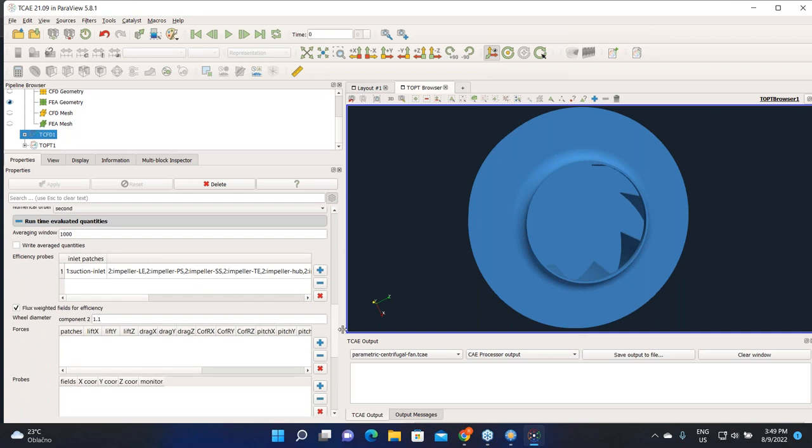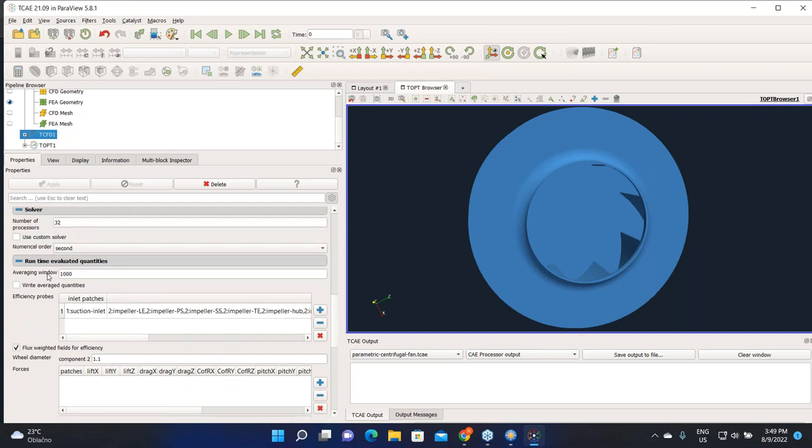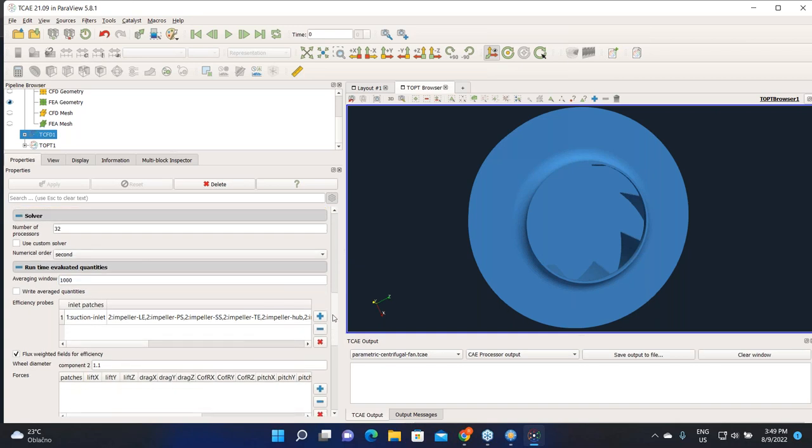In the runtime evaluated quantities, we can set the averaging window for steady state, or both for steady state and transient simulation. It's very important. So we would like to look for the average solution. Because our simulation took, I think, 3000 iterations, and we would like to be sure that we get an average and robust solution because it's used for optimization. So we usually set a high averaging window to really get an averaged solution, which is robust for each geometry variation.